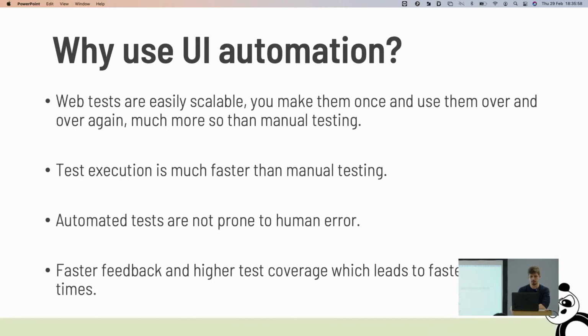Automated tests are also not prone to human error. Where a human might get tired and make a mistake, automated tests will not do that. They'll just do the same thing every time in exactly the way you programmed them to do. And this leads directly to faster feedback, which makes it easier to see if anything has gone wrong and where it may have gone wrong. This also is incredibly helpful for root cause analysis.